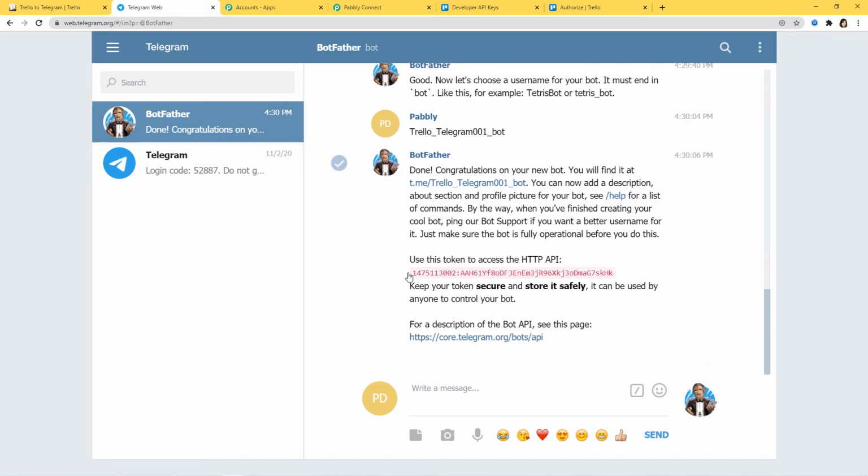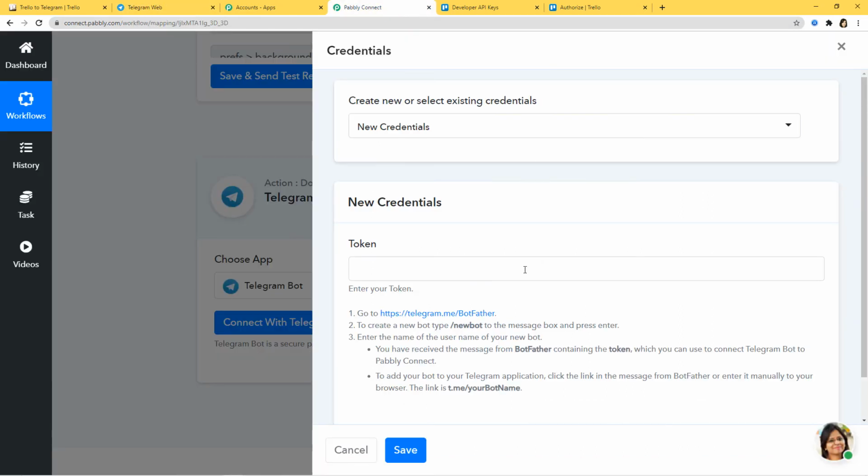Okay, here you can see we have got our token. I'll just copy this token from here, go back to Pabbly Connect and paste it over here.